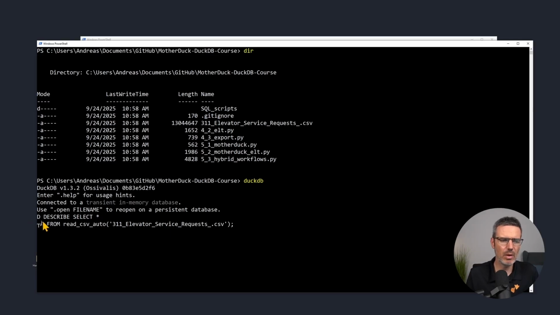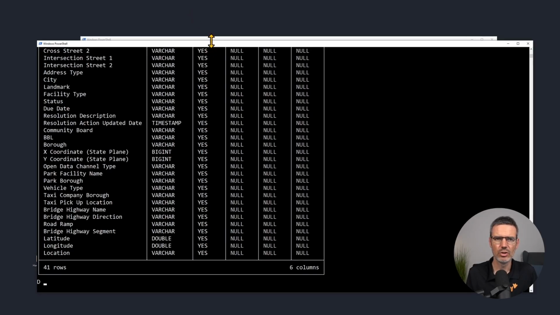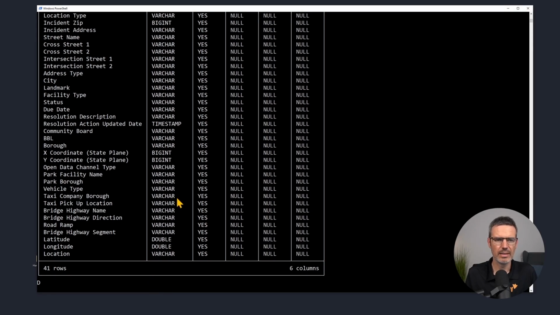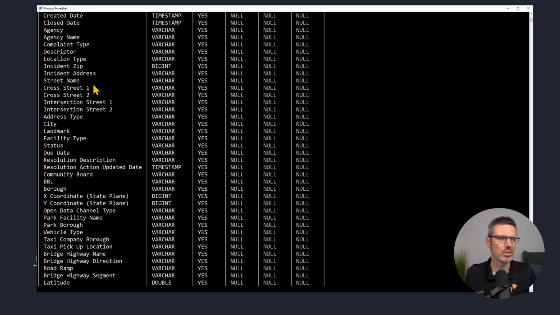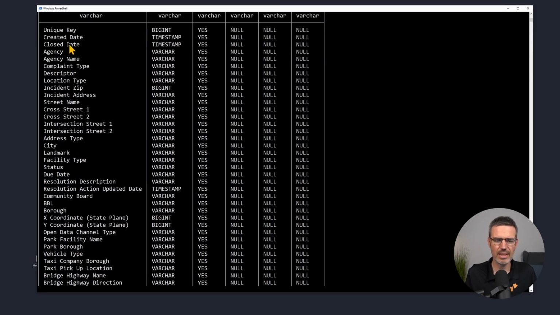Then let's look at the actual file. This is super simple. All you do is describe, select, and then, instead of a table, you say from and then read_csv_auto, and then you just put in your CSV file. This shows us all the columns with the data types that you have in the file. So this comes straight out of the CSV and it shows us what is in there.